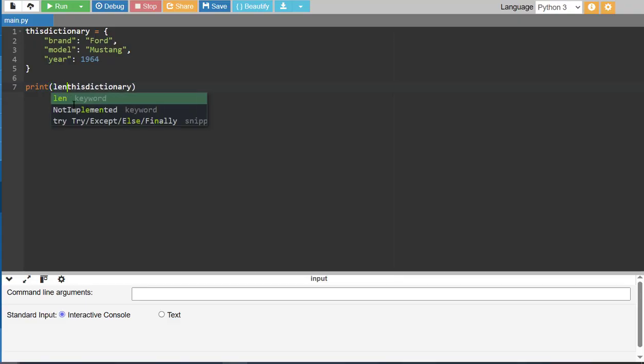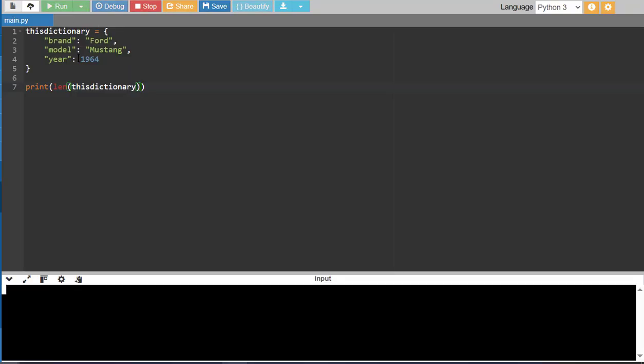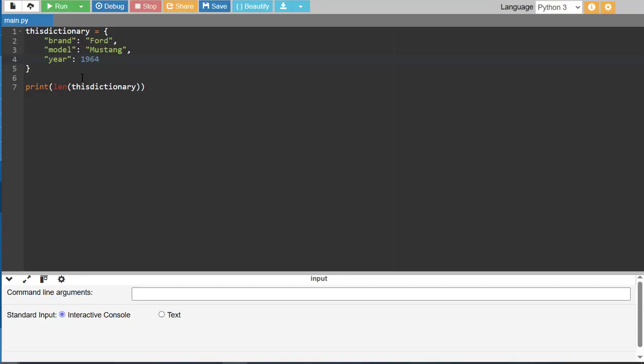So here I can say len, this dictionary, run the program, and I get 3. Now, the values in the dictionary can actually be of any data type. I mean, notice that we have so far here string data type, a number data type. We can have Boolean data types. We can even have actually list data types as well in the dictionary.